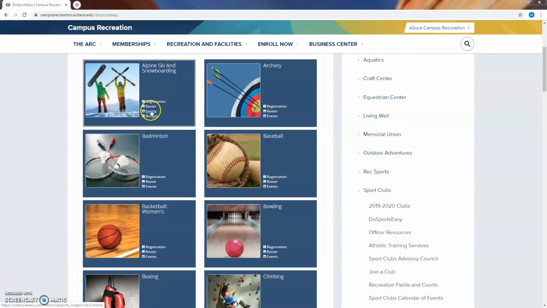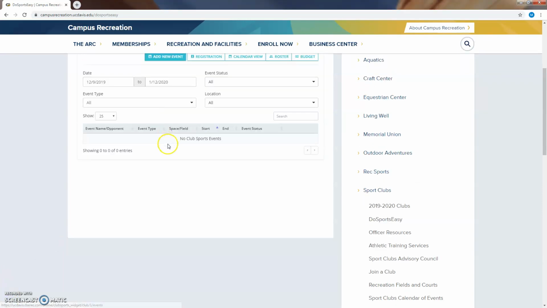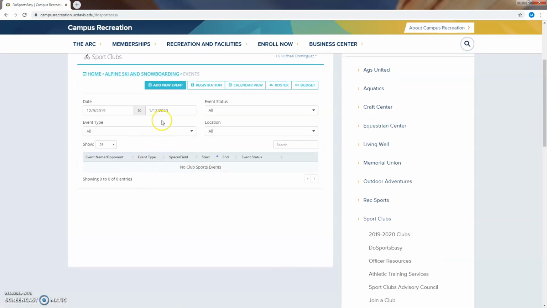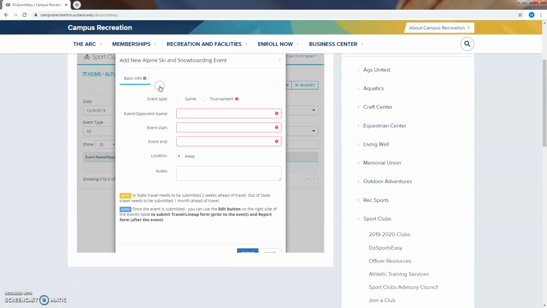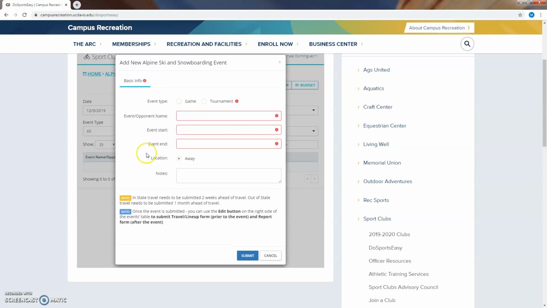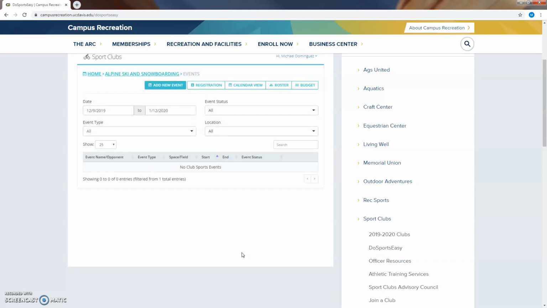So you want to click on Events. Your event will be located here. Since there are none, you'll want to add a new event for your travel. Fill the information in here. There are some notes here that will help you out with timing of travel and making sure of your next step after you hit the Submit button. So once the basic information is here, you want to hit Submit.